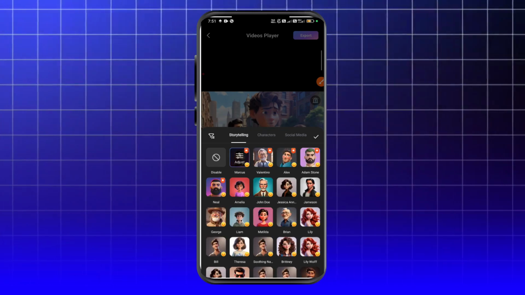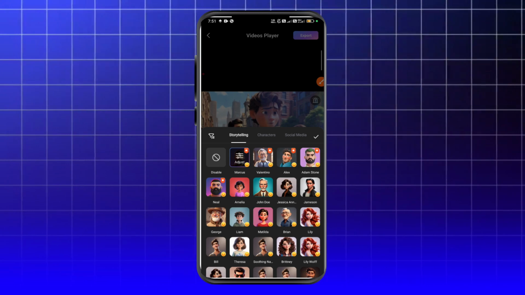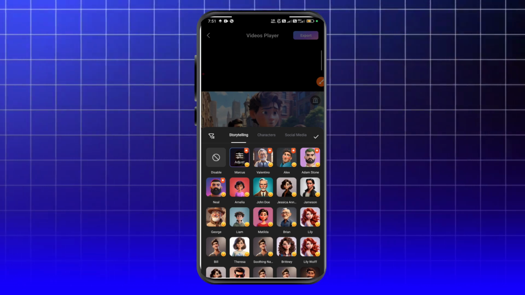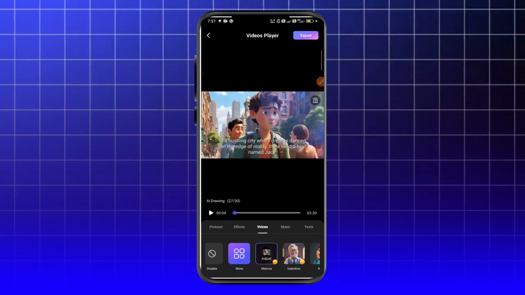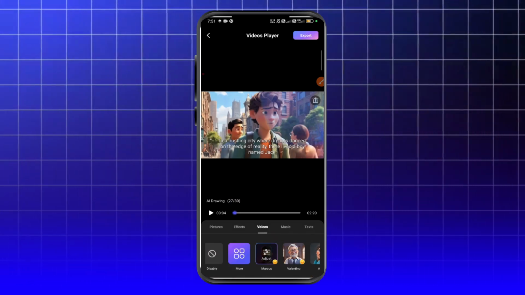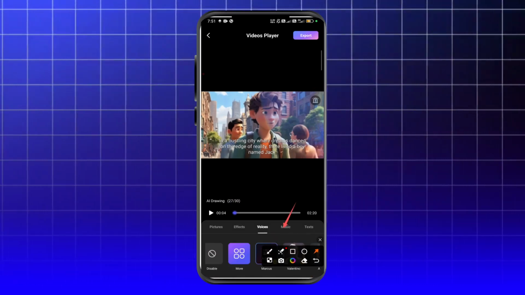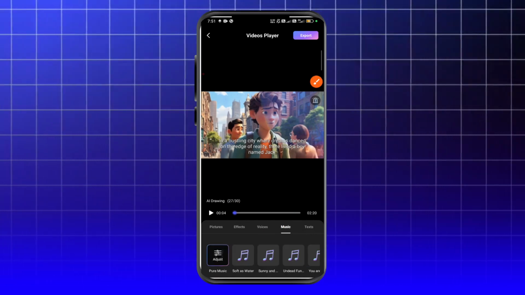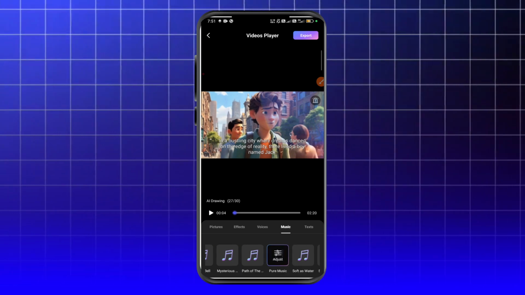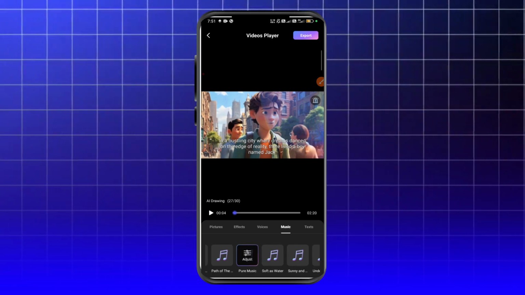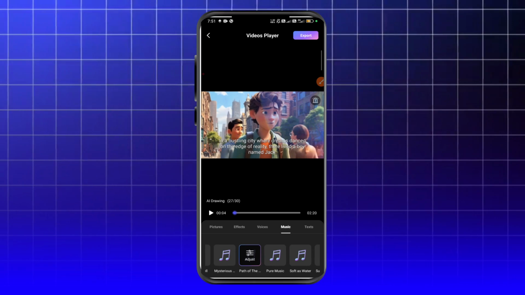If you tap on storytelling, these are other voices under storytelling. And any one you're satisfied with, you can select it and then tap on this OK button and the voice will be selected. Then the next thing you can add to this is background music. If you tap on background music, these are the background music available here. If you want to listen to how it sounds, you can select one of them.